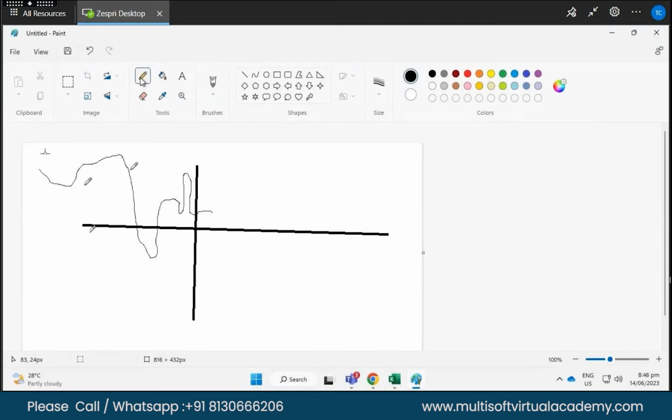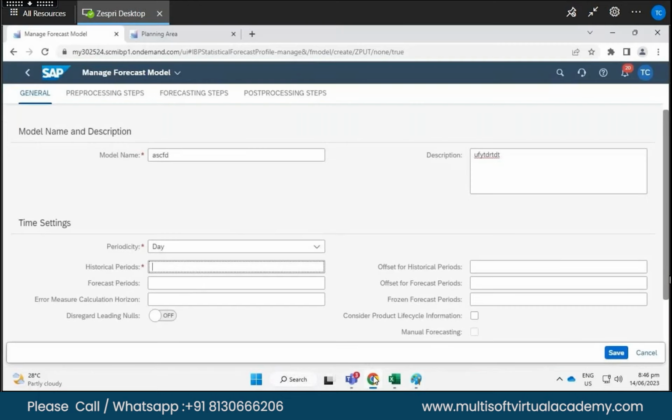As per your sales history for this particular location product, you have to generate your statistical forecast for the future. That is why the historical period is most important: how many days of sales history you need. Suppose you only get 500 days, something like that. Forecast period means how many days in the future you want the forecast. Error measure calculation is not required here because it is not a start scenario.